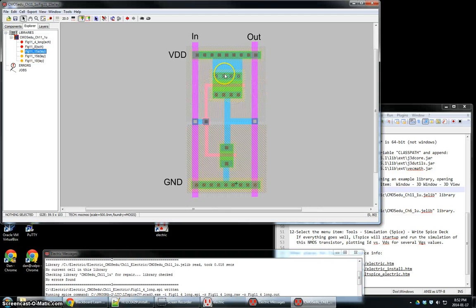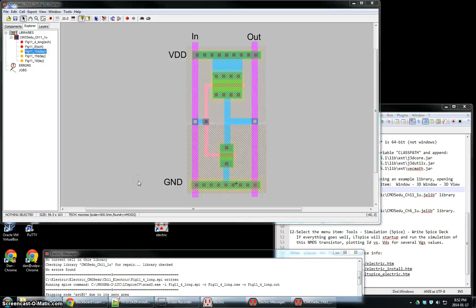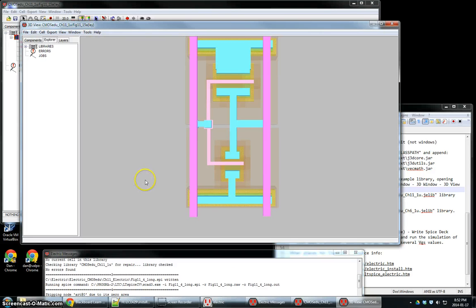Let's look at a layout. This is the layout of an inverter. One way, there's the NMOS, there's the PMOS. The gate is right here, and that's how we do the dimensions of it, width by length. Let's see what this looks like. Window, 3D window. If your Java 3D is set up properly, this will work. 3D window, pops up a window. All right, this is great.